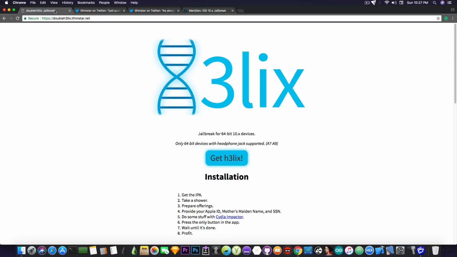DoubleH3lix now. Now, if you're using G0blin, you can switch to DoubleH3lix with no problem, and according to Tihmstar and Siguza, you should be fine with no problems whatsoever if you do that. So don't worry about it. If you want to switch to the DoubleH3lix jailbreak, you can do so.